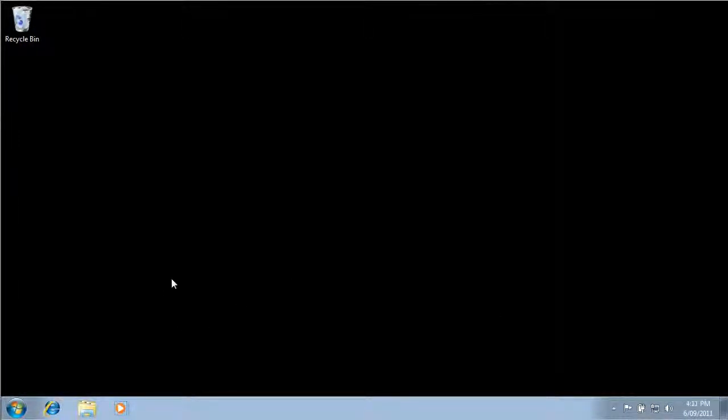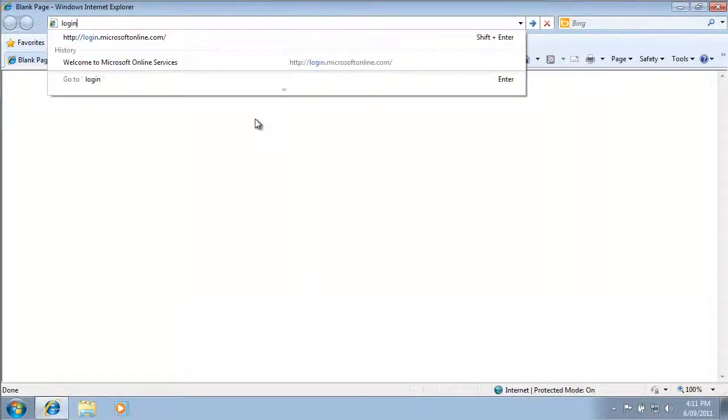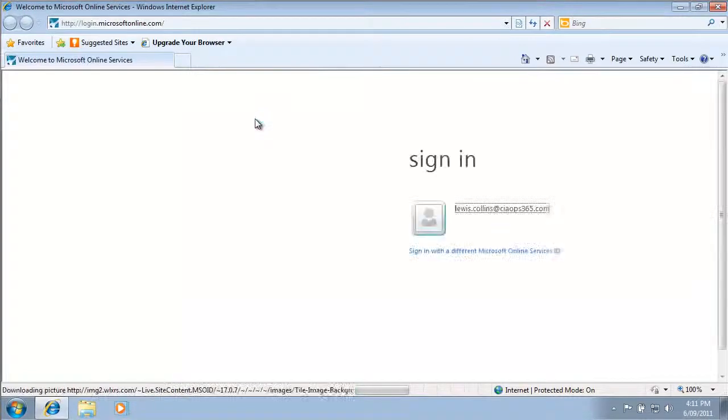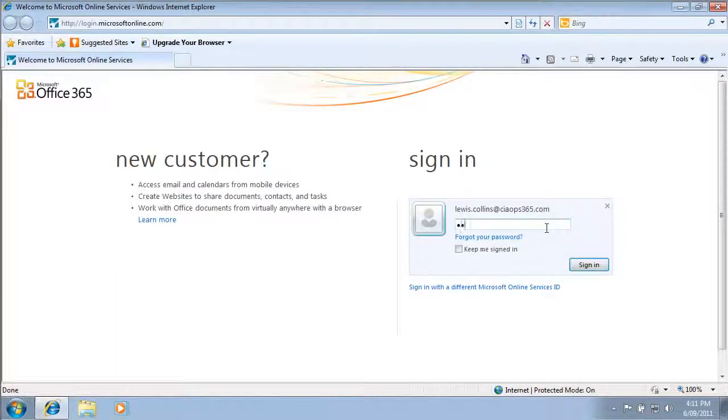So here I am on the Office 365 end user's desktop, and the first thing that we need to do is to log into the Office 365 portal for that user. So we basically go to http://login.microsoftonline.com, put in the credentials and then select sign in.